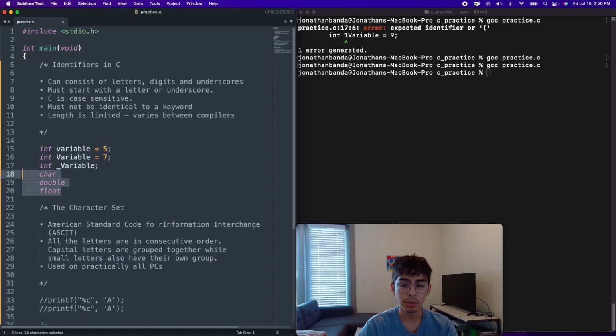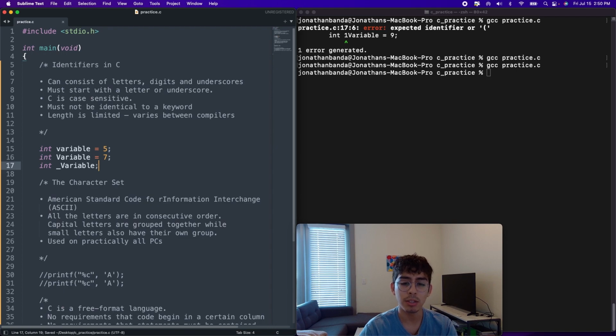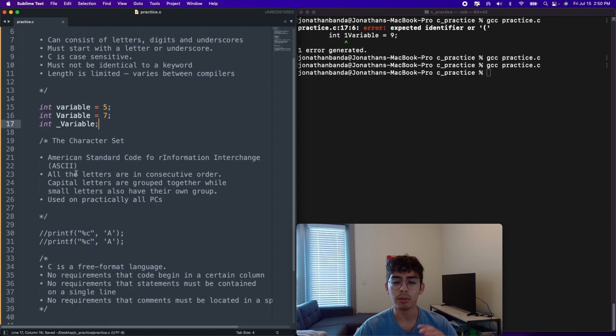But putting that to the side, let's continue on to the next high point I want to cover. The character set that I'm going to be describing in this video is the American Standard Code for Information Interchange, otherwise known as the ASCII character set. Touching on this point, all the letters are in consecutive order. Capital letters are grouped together, while small letters also have their own group.